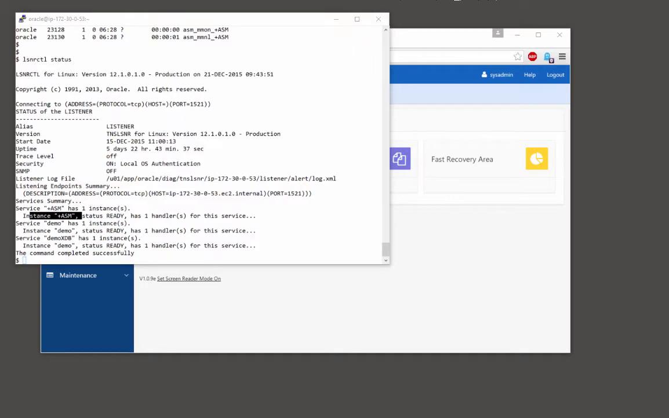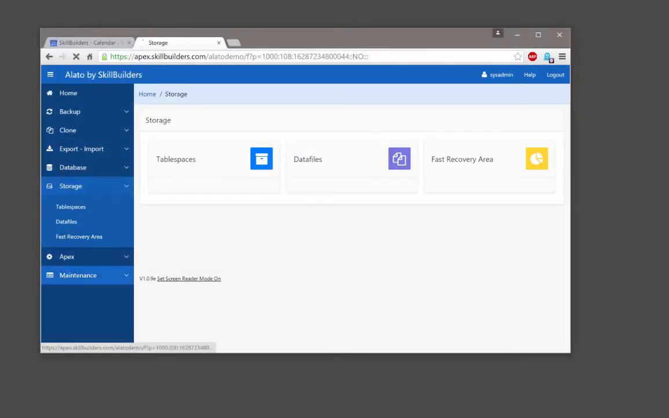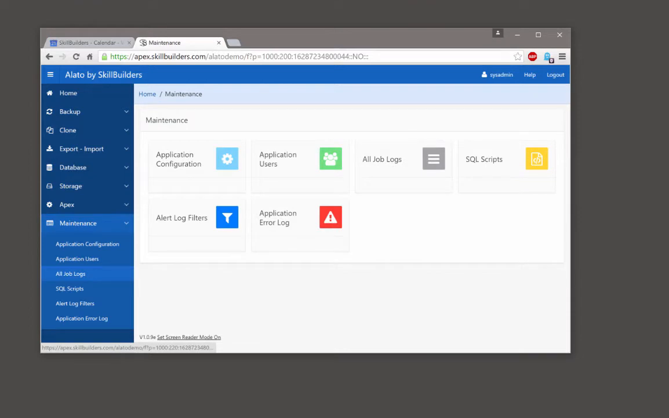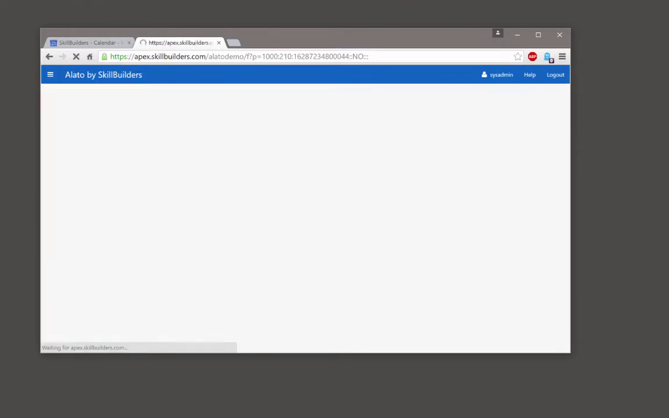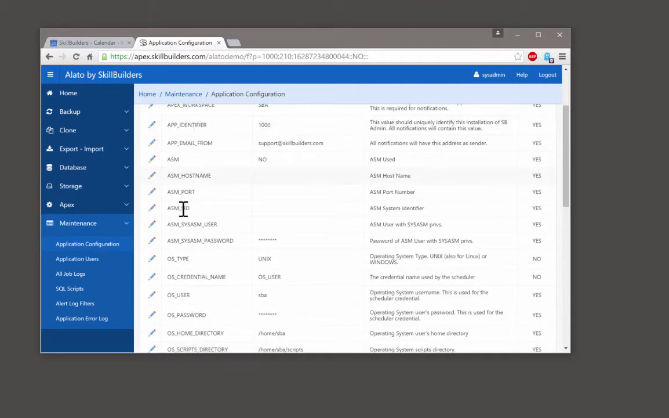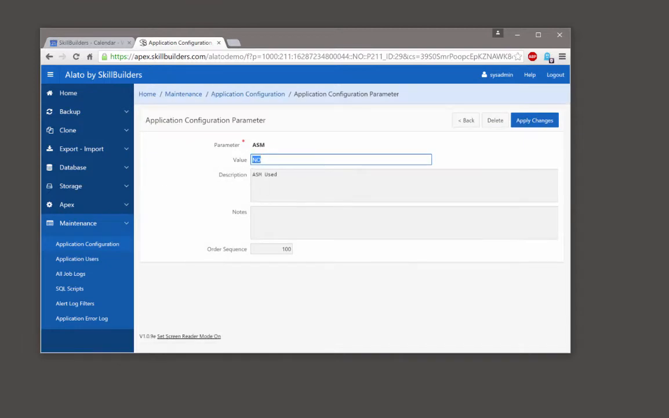To configure ASM, we go to the maintenance section. You need to be connected to ALATO as administration user, and we go to application configuration. There are just these few application configuration settings that need to be set up for ASM. Is ASM in use at the moment? No, it isn't, but we'll change that to yes.